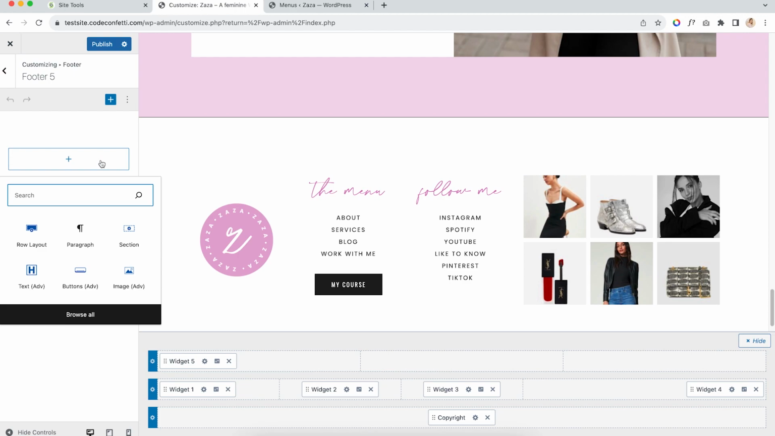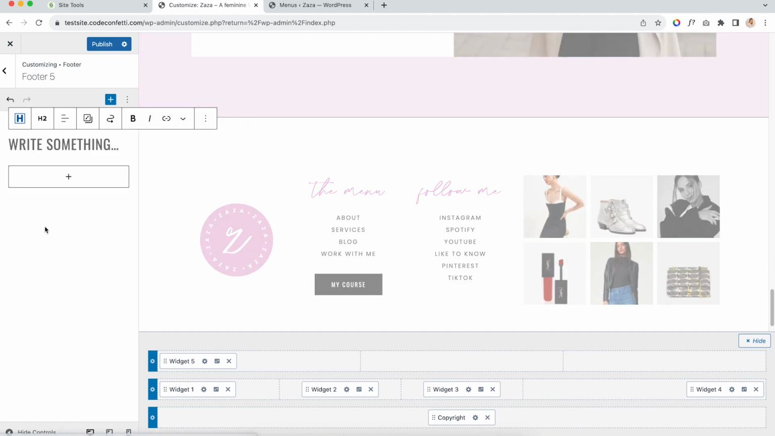So we are going to get more into how to add and edit content with Kadence blocks when we talk about pages, but we'll get a little taste here. So maybe I just want to add in some text.